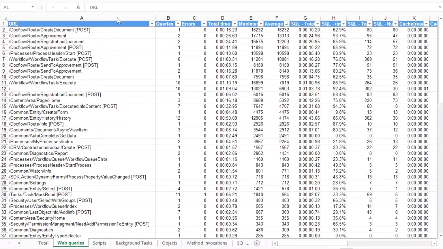The Web Queries tab shows the information about the web queries generated by user activities in the system. Pay attention to those queries which are more than 10 and have high average time. Using the URL column, you can identify which queries are slow. Usually, those are loading of pages, modified forms, and portlets.